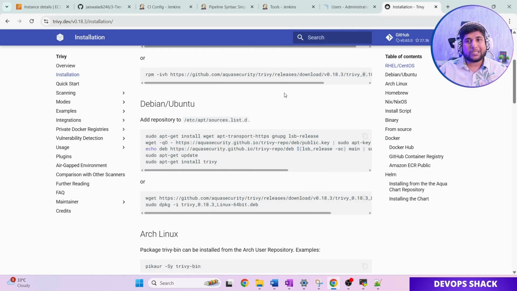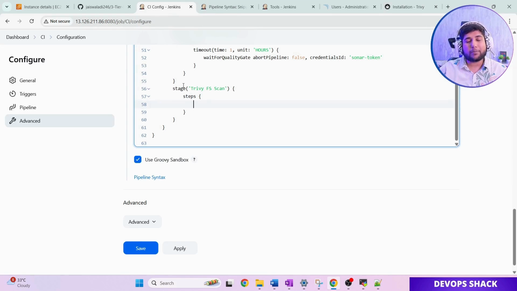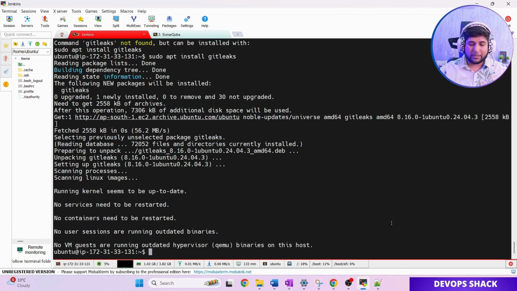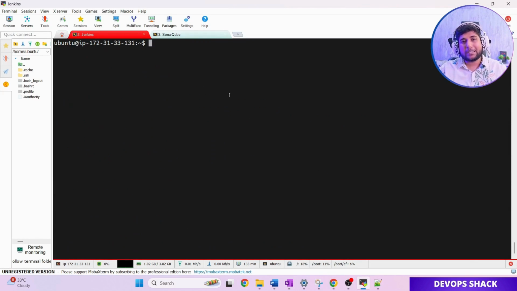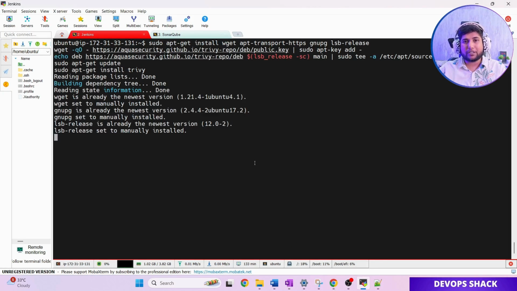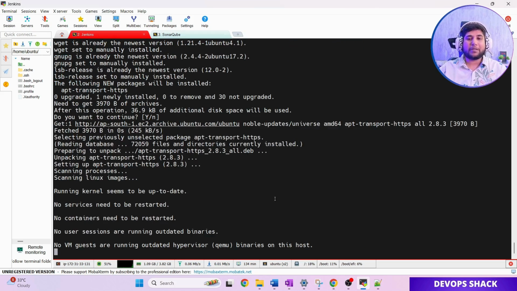Now why are we using these commands? Because there is no direct plugin available for Trivy inside Jenkins. That means we have to install Trivy directly on the Jenkins server. I can paste the commands, and now Trivy will be installed.